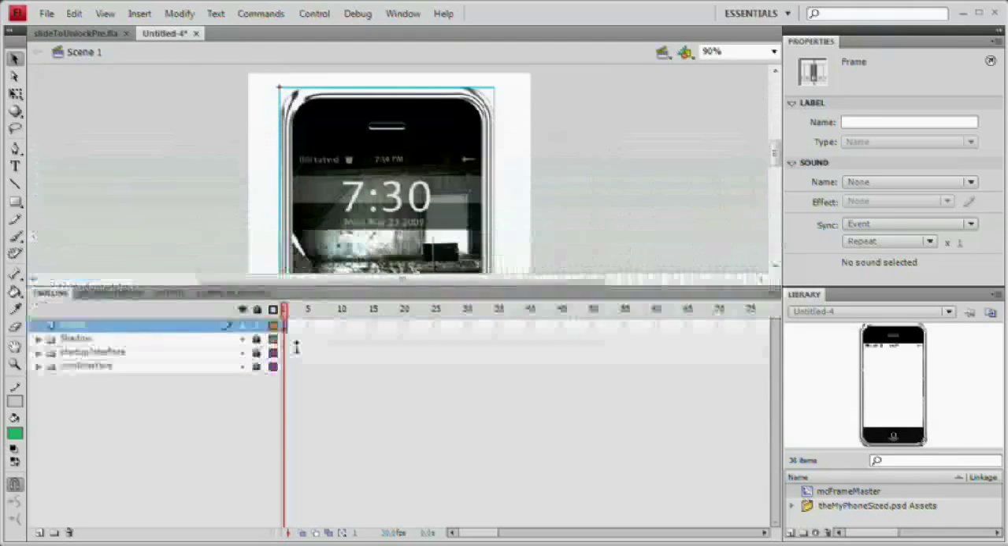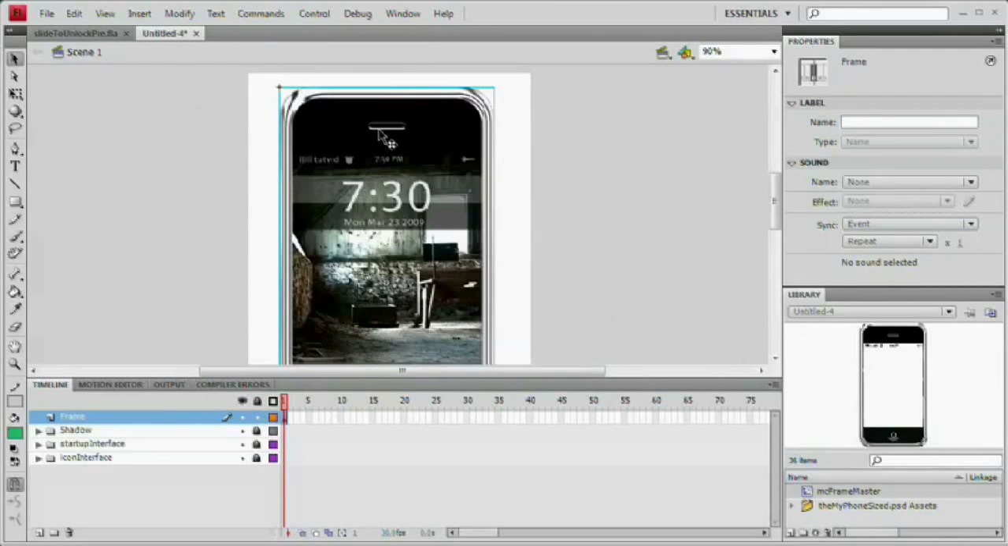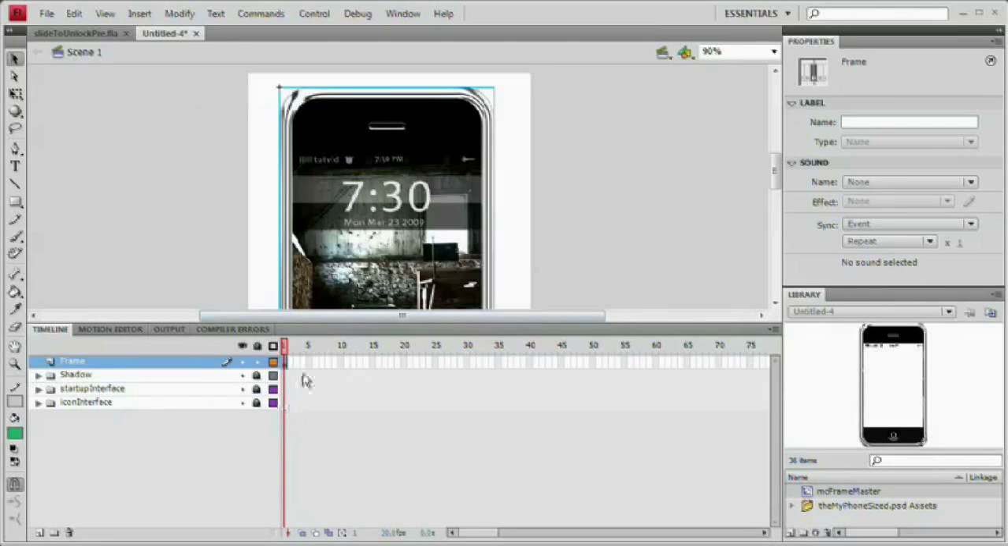And if we wanted to go in and mess around with the frame later on, we still could. We could use instance names. We could go inside of this movie clip and start giving things instance names. So we're really leaving ourselves open for a whole lot of customization later on down the road.